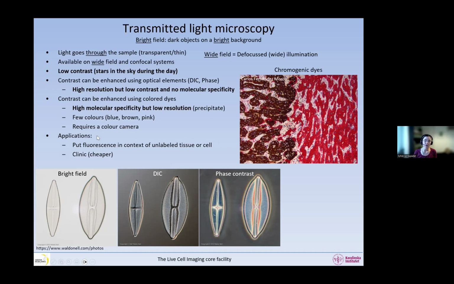The applications for transmitted light imaging are that you can put the fluorescence in the context of the unlabeled tissue or cells. If you think about it, when we image fluorescence, we only see what we label. And that can be a great disadvantage. So it is really good to take a transmitted light image as well as fluorescence and overlay them so that you can see the context of the fluorescence. That is a very, very useful application of transmitted light imaging.